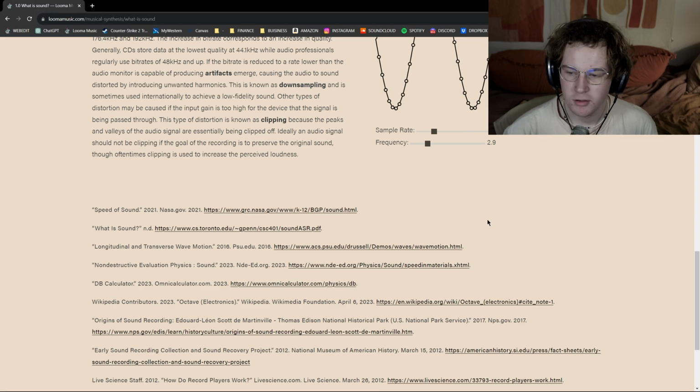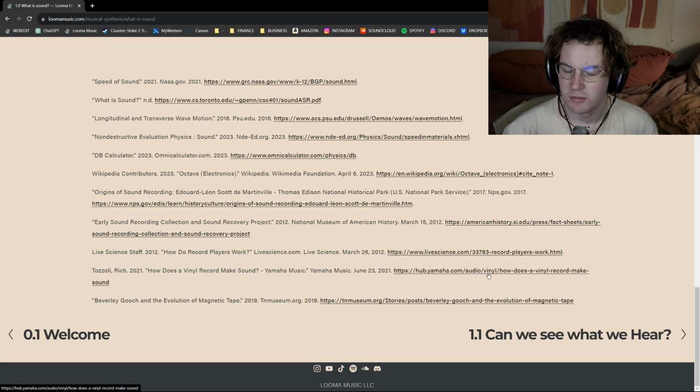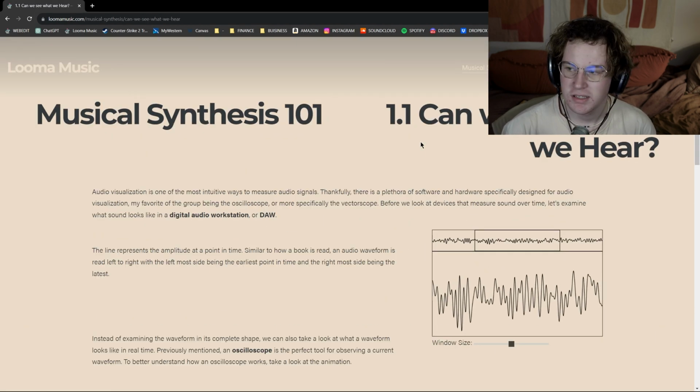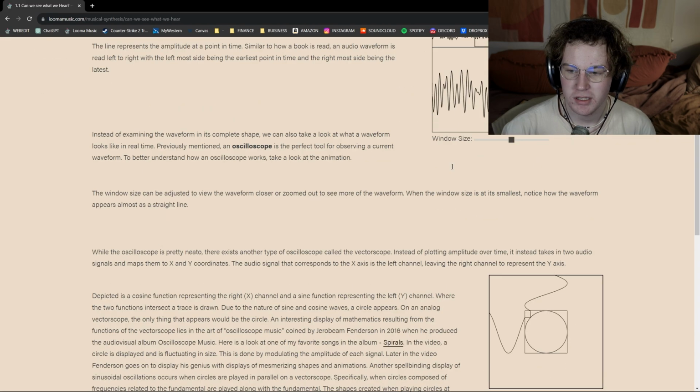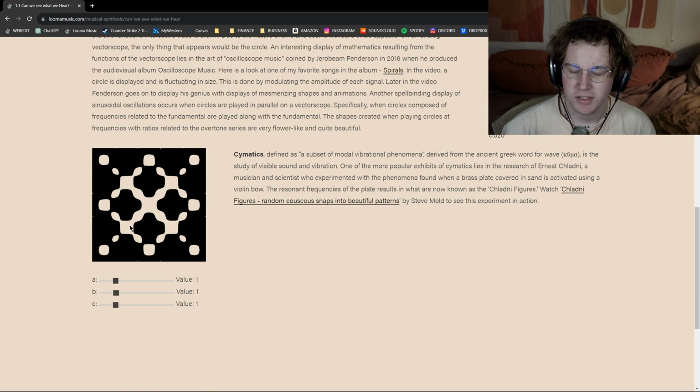I'm going to flip through the rest of the pages that I have on my website here just to show you what I have so far. This is 1.1, Can We See What We Hear? This one I had a lot of fun with. This is a recent thing that I added here.